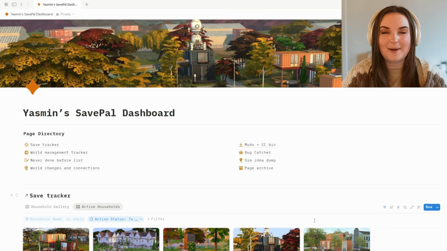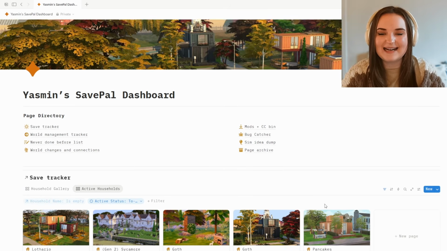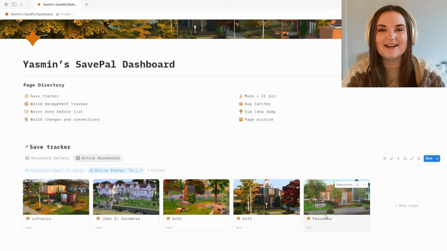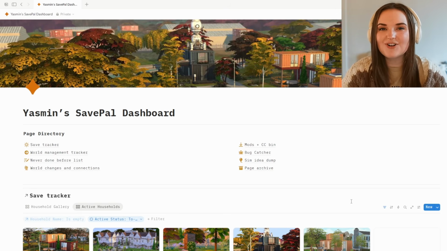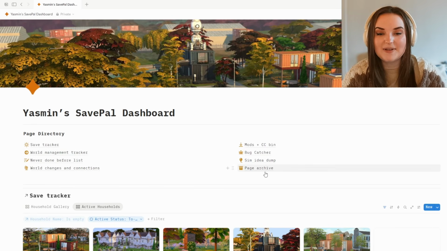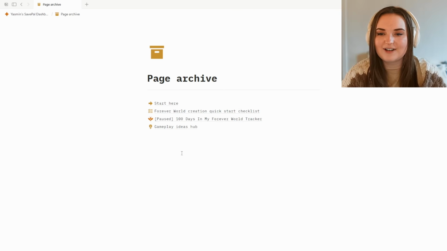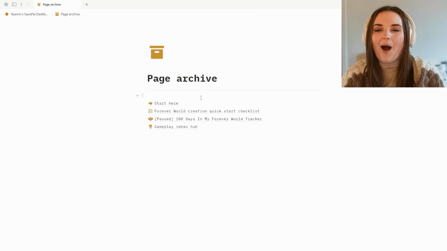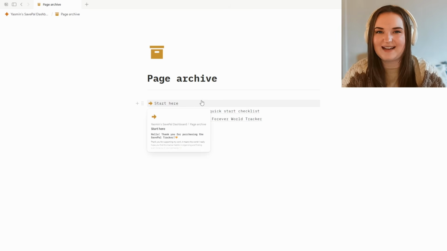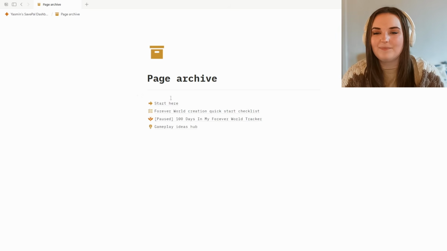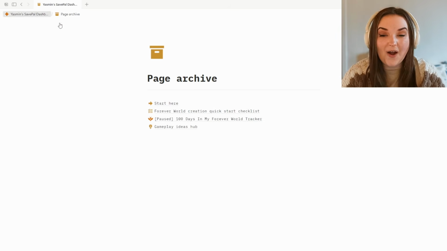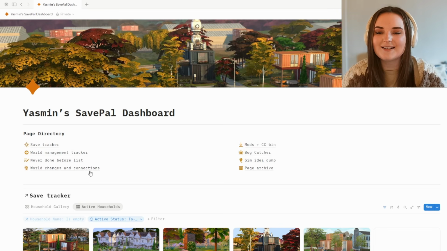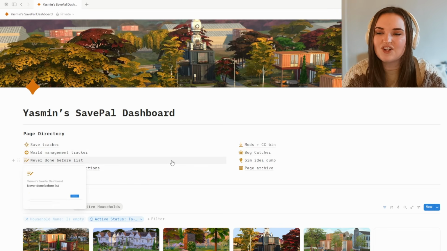So that right there is about everything that I have happening in the main engine, the SaveFile and household tracker for SavePal. But I did want to show you guys some little changes and tweaks that I'd made to the page directory up here. Some of you might realize that I've moved some of the pages that I use slightly less, like the little start here page that I made for you guys, and some other bits and bobs, to this page archive. Not very interesting, but it does slightly declutter this top bar right here.